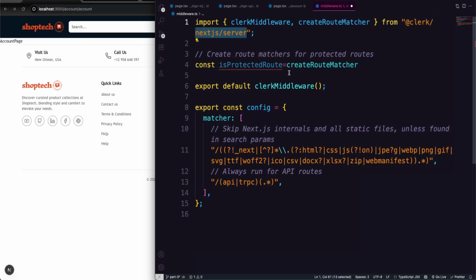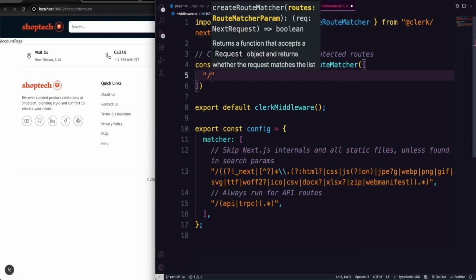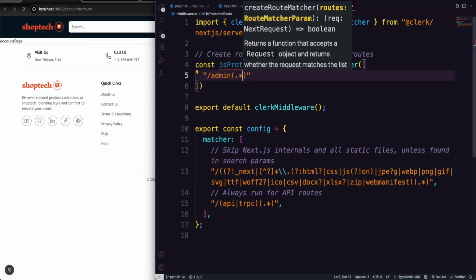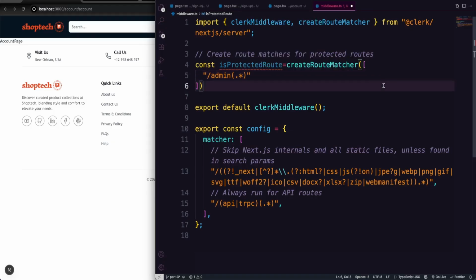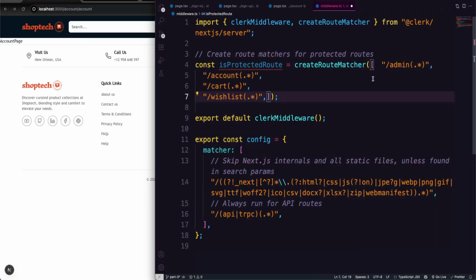As you can see, it's coming from the Next server, so it has to access all the Next.js functionality. And here we're just going to pass an array of that list. The first one should be admin, and there we're going to directly inject a dot and put an asterisk. So it's going to take whatever the admin route has, it should not be accessible, it should be treated as a protected route. Alongside this, we're going to keep the four routes.